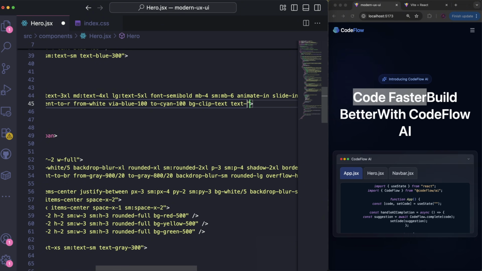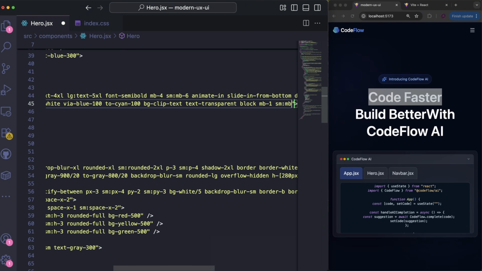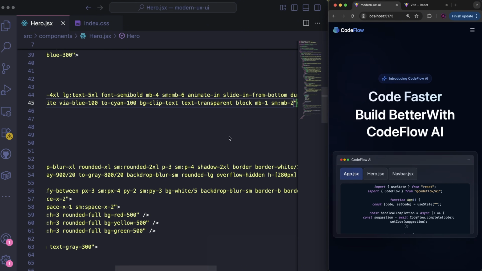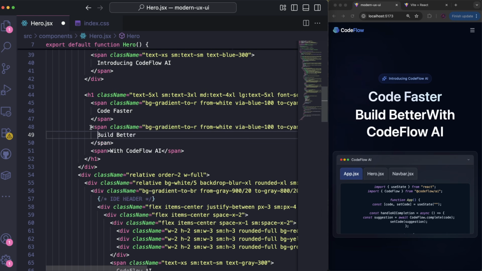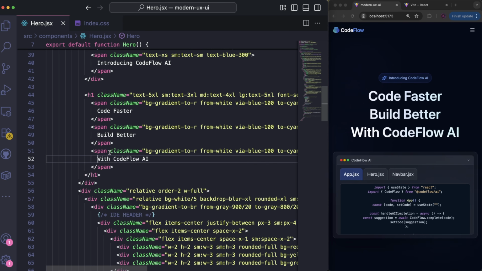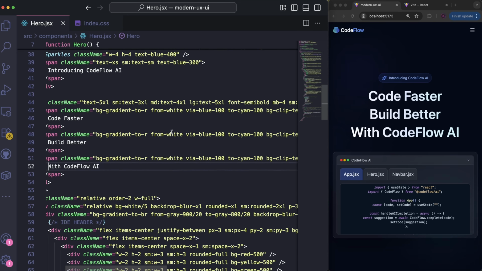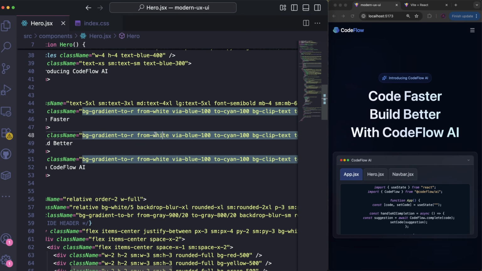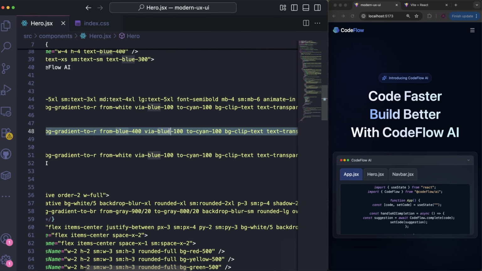Now, I also want to set the text to be transparent. And then I want to set the display to be block and a margin bottom of 1. But on a small screen and above, we'll set that to 2. Great. So now I want to copy this entire class name and apply it here. I'll do the same thing here, but we'll change the middle one to have a different gradient. The middle one is not going to go from white. It's going to go from blue because I want it to be very blue. So blue 400. It's going to go via cyan 400.